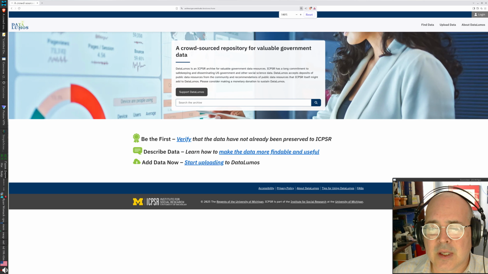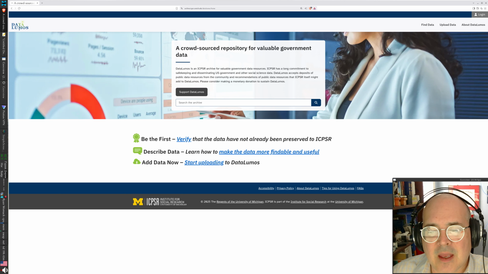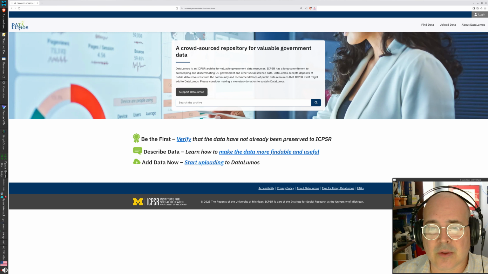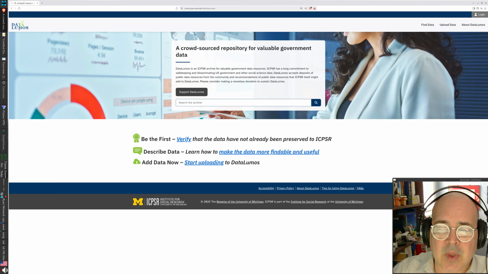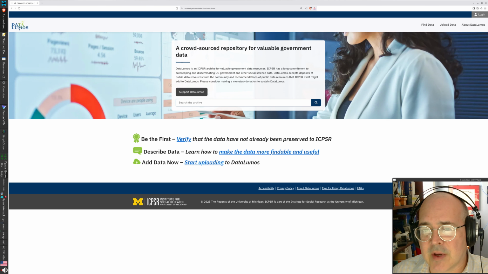Data Lumos is hosted at ICPSR. We're going to talk about ICPSR in just a minute as a major data archive, but Data Lumos allows individuals to identify some government data that we'd like to make sure you have a copy of, and they will back that up using Data Lumos. So you can specifically search this archive. It's one of, if not the most important place for safeguarding access to this kind of government data.